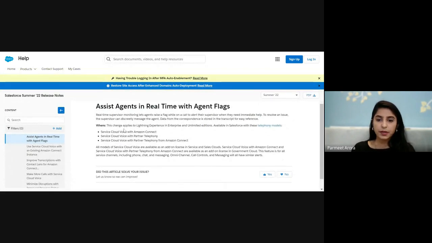So this change applies in Lightning Experience in Enterprise and Unlimited editions, and is available in Salesforce with telephony models: Sales Cloud Voice with Amazon Connect, Partner Telephony, and Partner Telephony from Amazon Connect. And all modules of Service Cloud Voice are available as an add-on license in Service and Sales Cloud. You need to have this add-on license to have this feature.